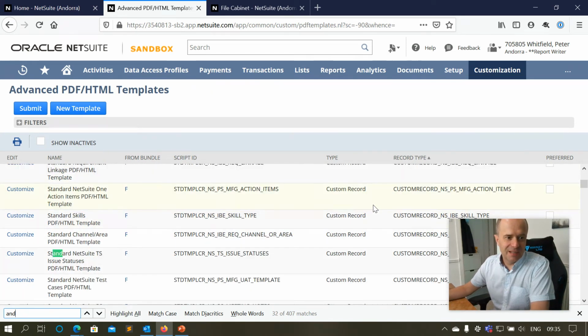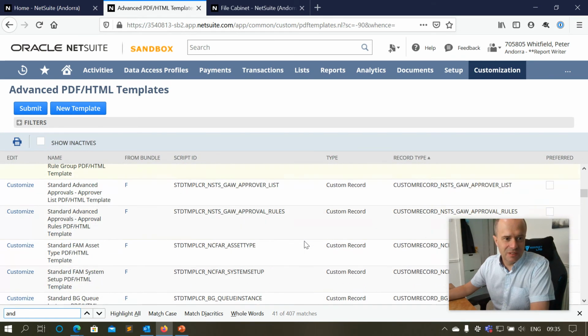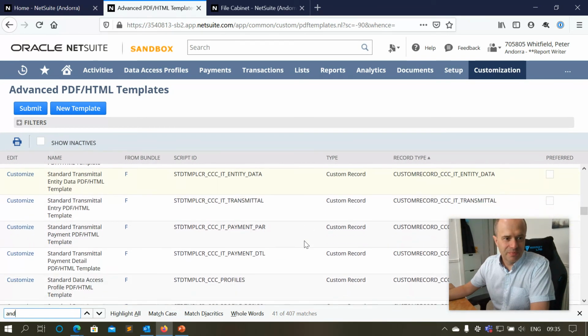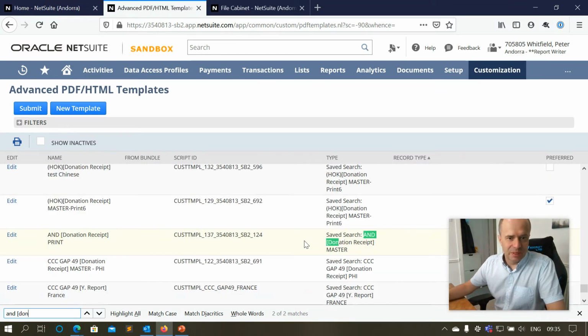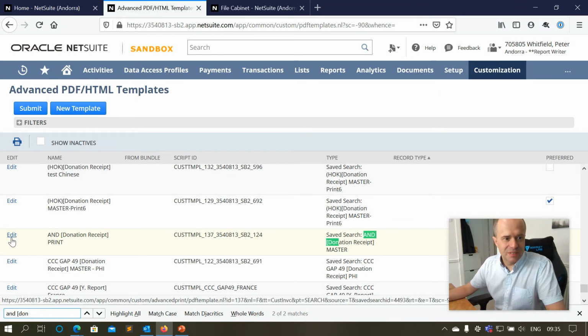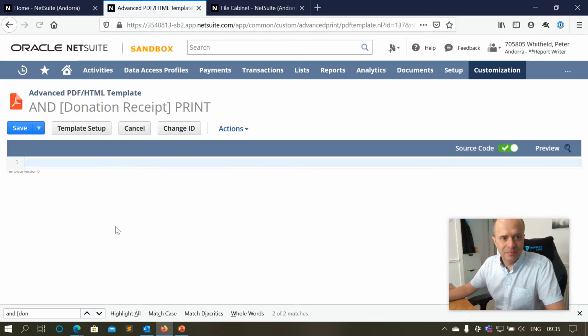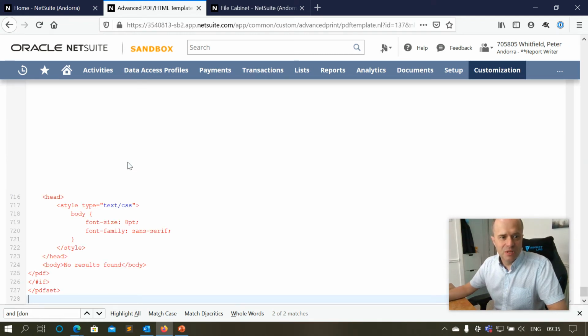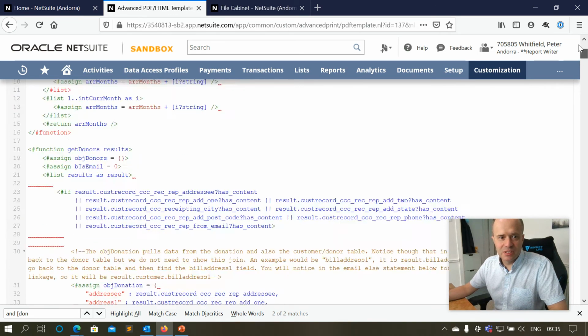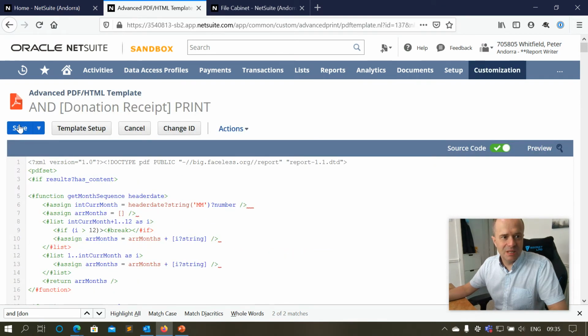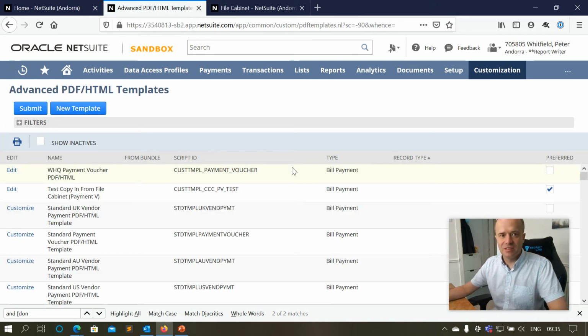So I'm searching for Andorra, but unfortunately AND is involved in a lot of things. And donation receipt print. So I'm going to edit. And I'm going to Control V, V for Victor, which will paste what I've just copied in. And I'm going to click Save. And that has now saved correctly. We now have our template.